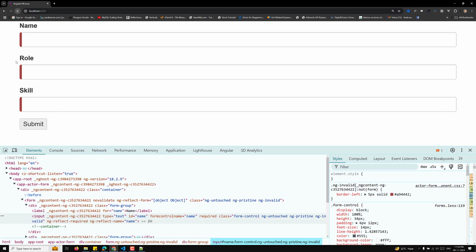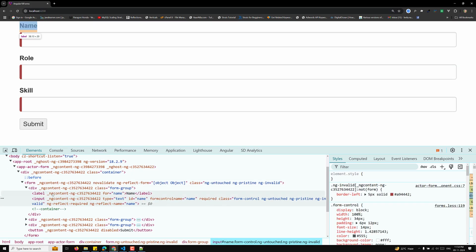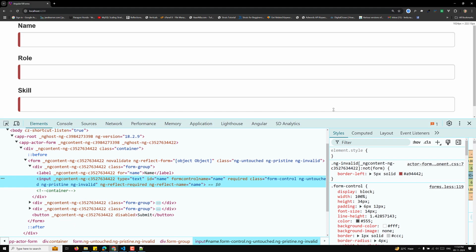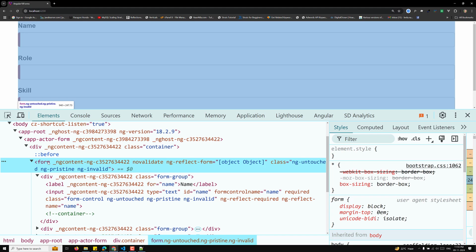When I refresh this page for the first time and you look at the form, I will maximize it. Here this is the total form element. For this form element, you can see the classes ng-untouched, ng-pristine and also ng-invalid. Why ng-invalid? Because it has some validation rules, so the form is invalid. ng-untouched means the form has not been touched, and ng-pristine means the user has not interacted with the form yet.